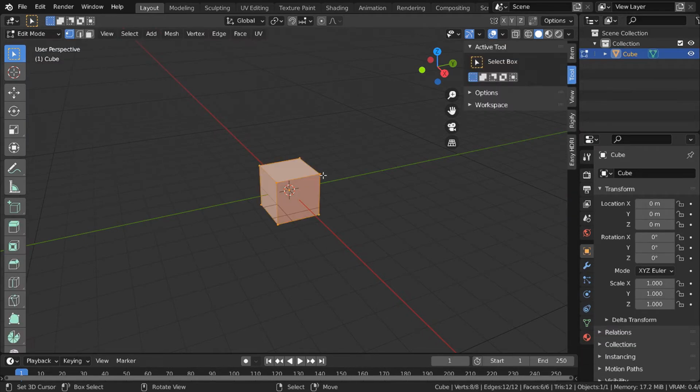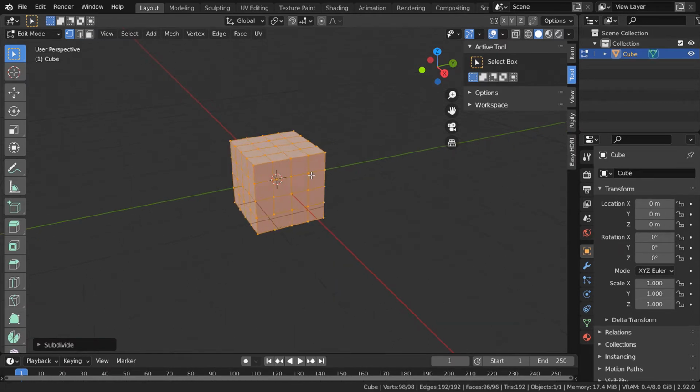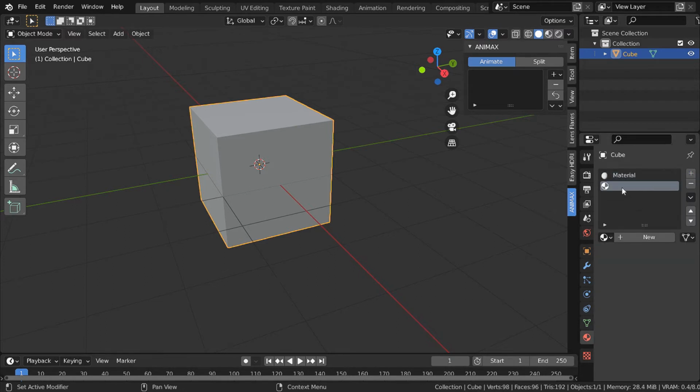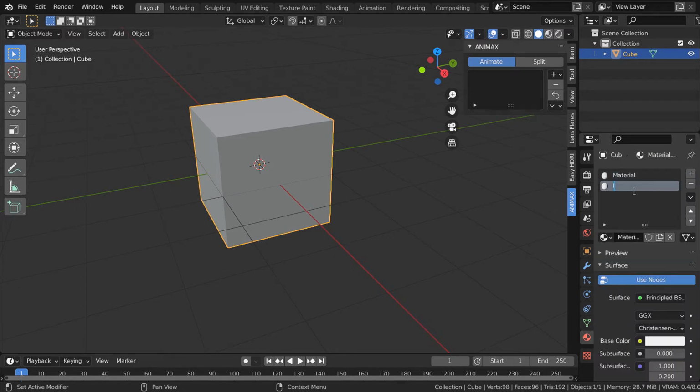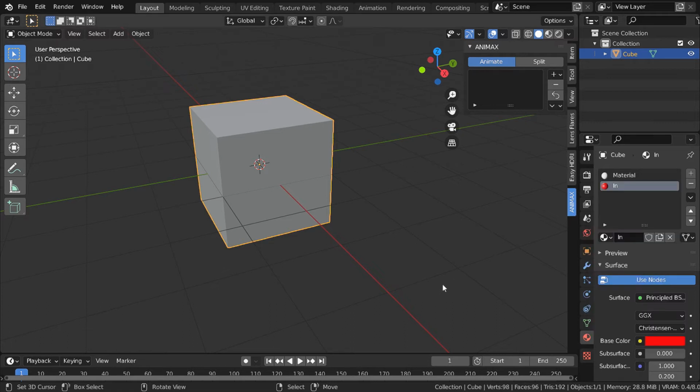First, I'll subdivide it a couple of times to give it enough geometry. I'll add materials to the objects. The first one is for the outside faces, and the second one is for the inside faces. I'll give it a red color.